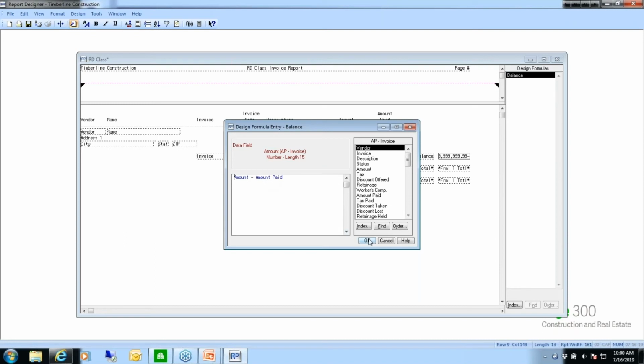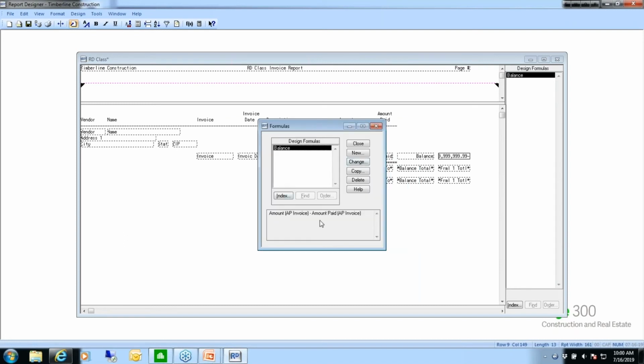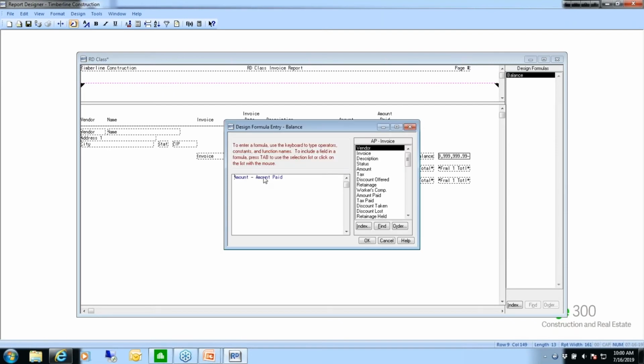Now, something like this formula that's fairly simple, it's easy to see it down here. But if you're looking at a more complex job cost or payroll formula, it might be easier to click the change button and then click on the fields and look at the top of the screen to see where that information is coming from.